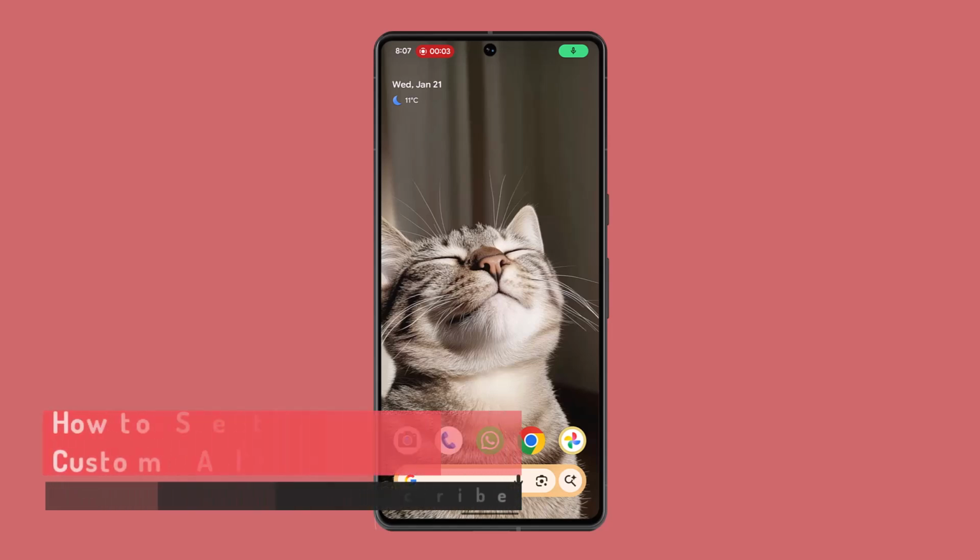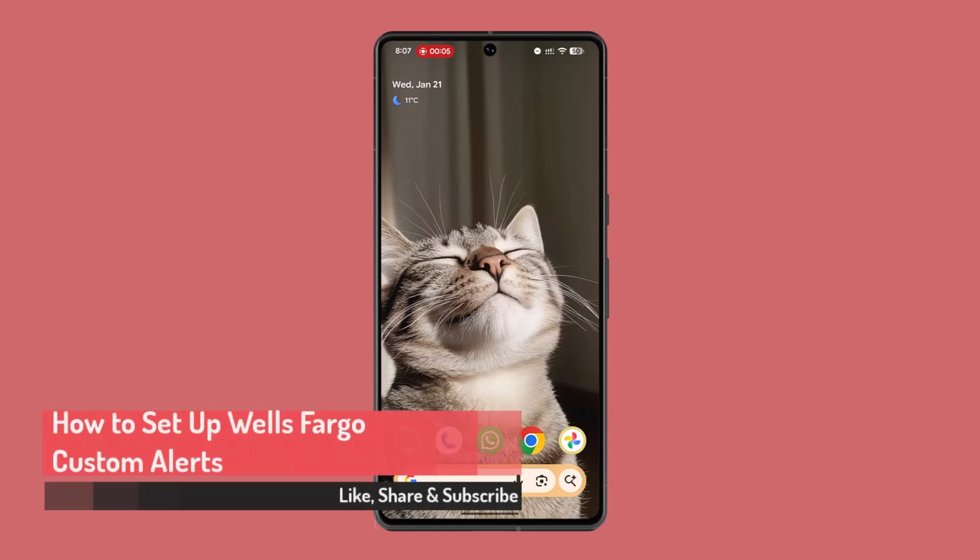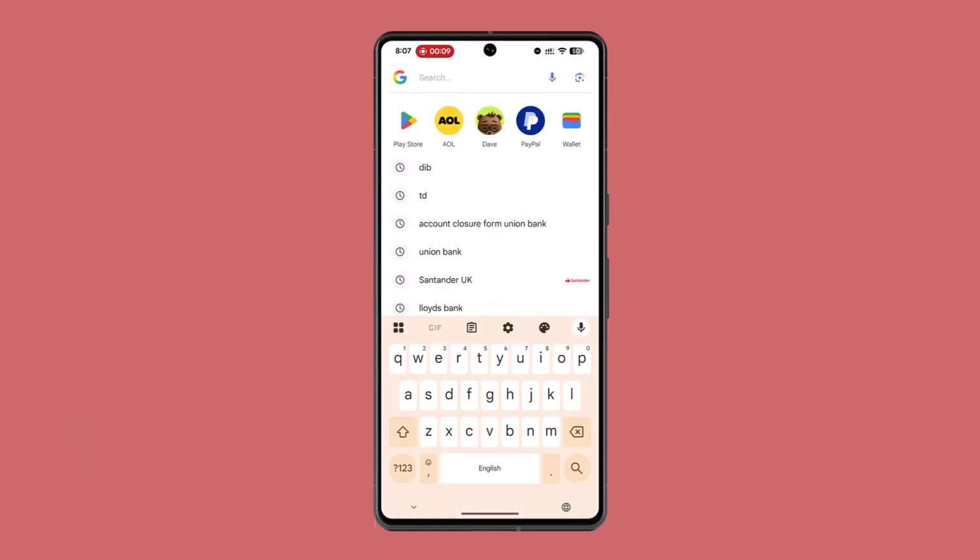How to set up Wells Fargo custom alert. In order to set up Wells Fargo custom alert, you want to first log into your account.